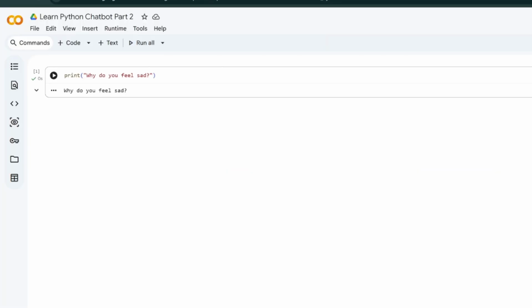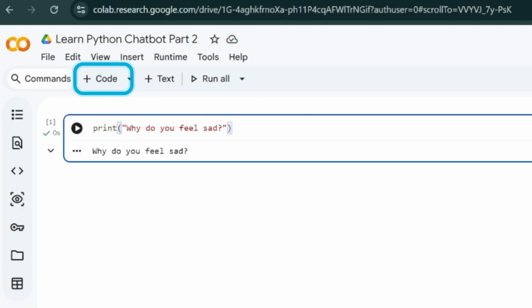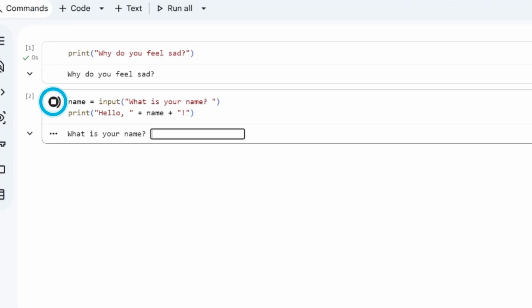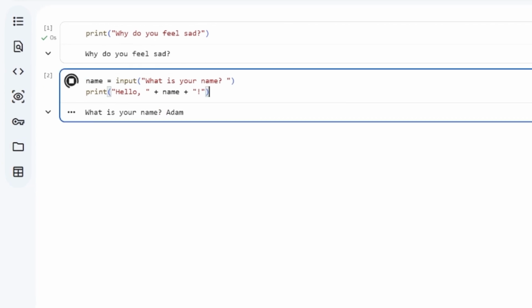To start, let's open the same notebook we created in the previous video. Once you have it open, click plus code to create another code cell, and inside that new cell, type these two lines exactly as you see them. Now run the cell. This time, instead of immediately displaying a message, the program will ask you, "What is your name?" Click beside the question, type your name, and press enter. For example, I'm going to type Adam, and as soon as I press enter, the program replies, "Hello, Adam."